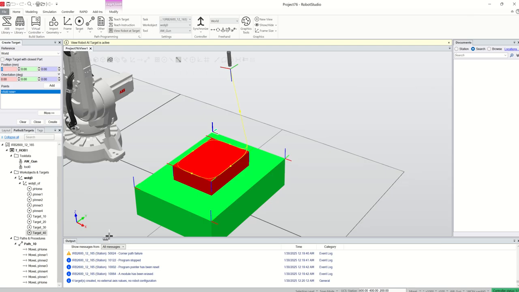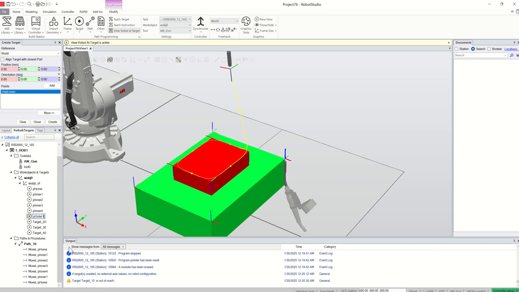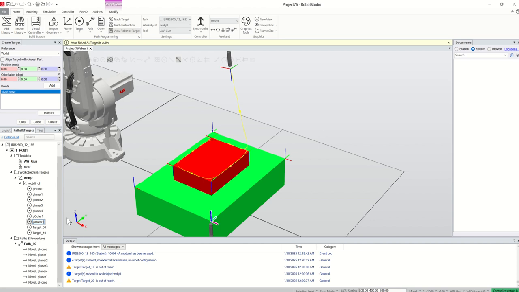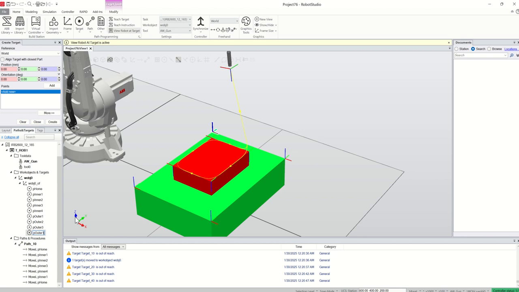So let's do the rename and make it P outer 1, P outer 2 quickly. P outer 3 and P outer 4. Okay, good.